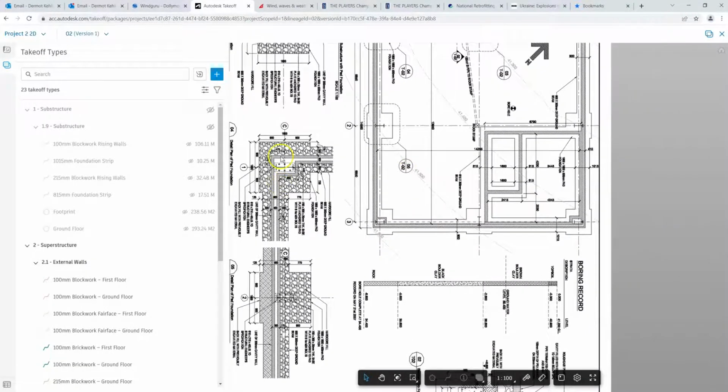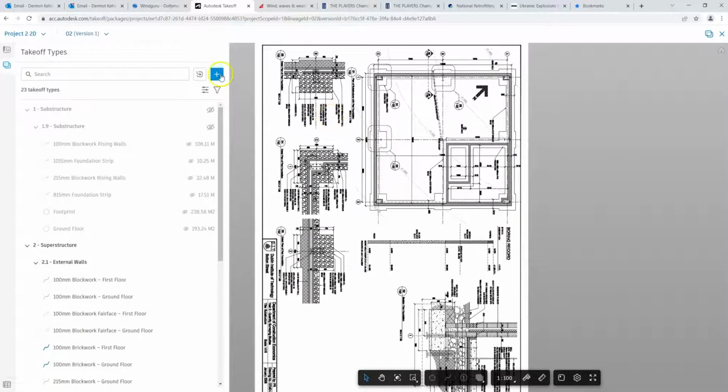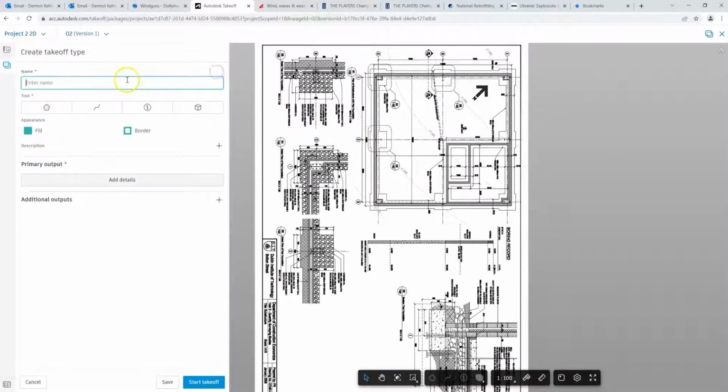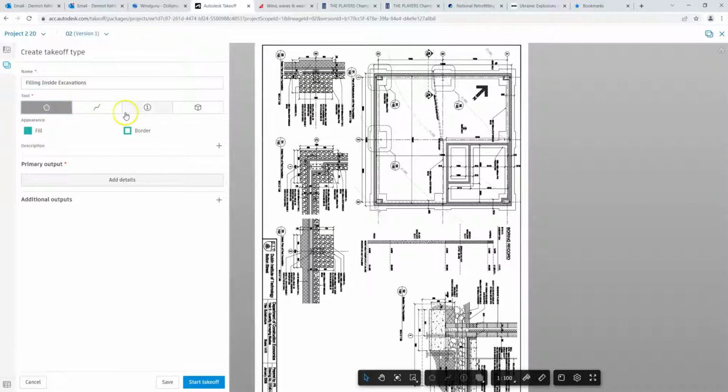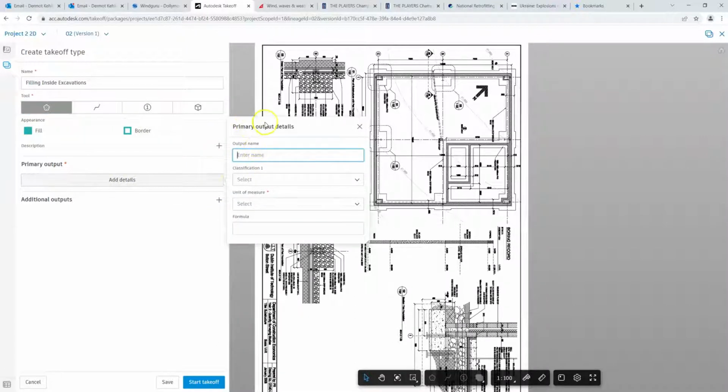So I'll show you a quick way to measure that from an on-screen, 2D perspective. Click plus, and let's give it a name, filling inside of excavations. Okay, I'm going to measure per area. That's kind of what it's telling me to do here, meter squared. And I am going to give it a fill and a border. I'm also going to add some details in terms of a primary output.